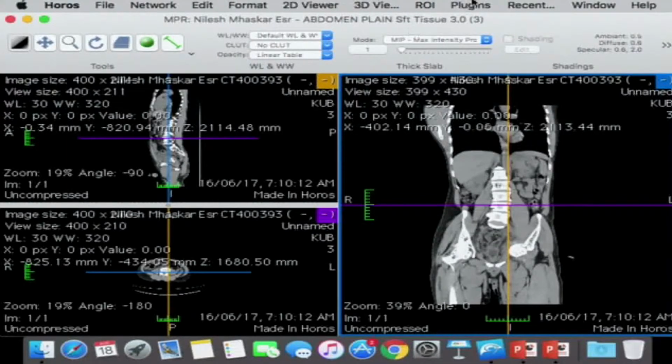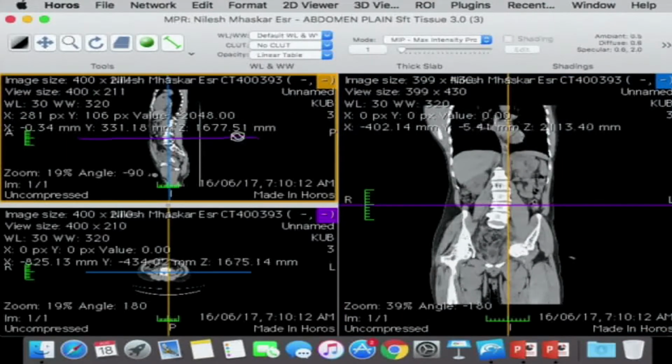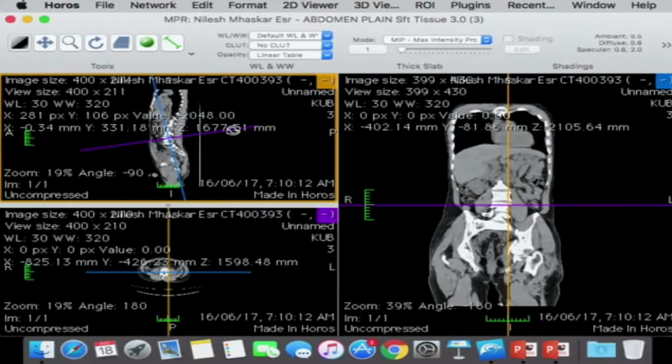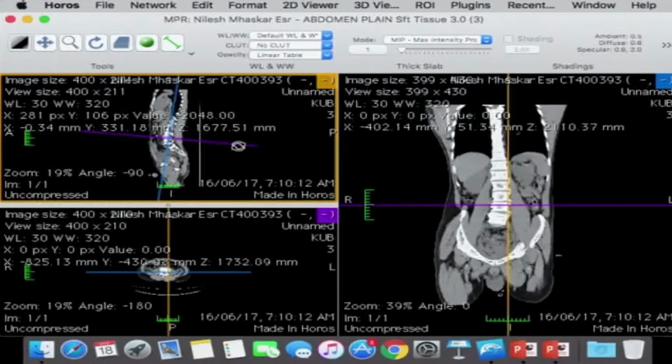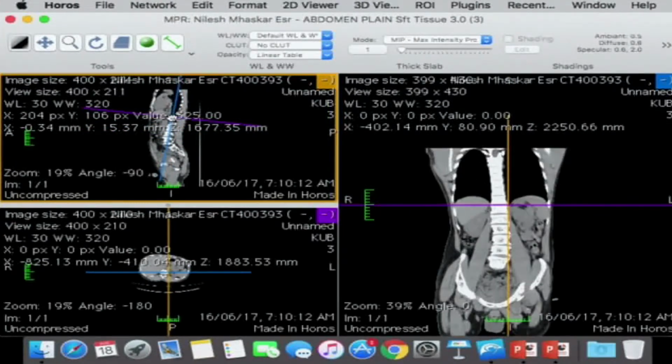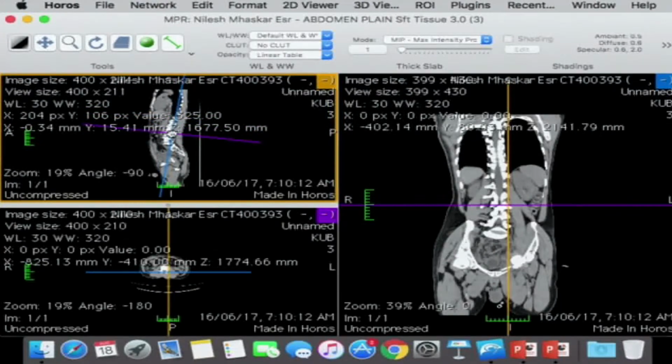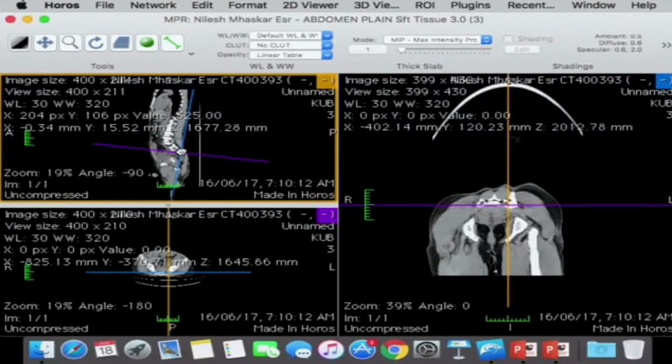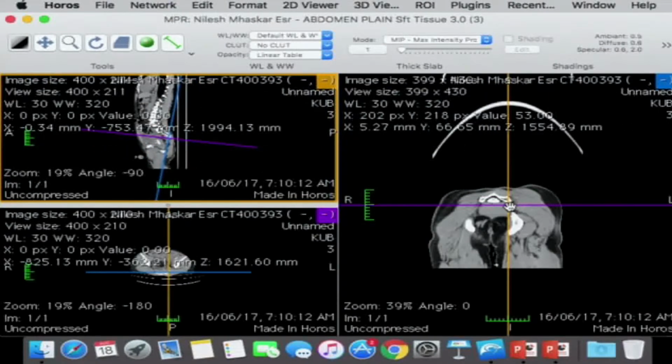I have the option of rotating the axis. If I rotate the axis, my images on the other films will automatically change. I can shift the cross-section point to a particular level. Suppose I am interested in the acetabulum, I'll just take this cursor and put it on the acetabulum.